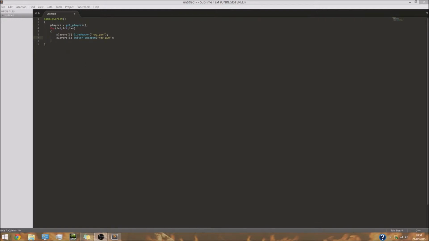Now comments are basically things that we can put in our code that aren't going to be run by the game. So let's say you wanted to put some notes within your code, but you don't want it to be run by the game. So for example here, I could put a comment on here to say this will give the player the ray gun. Okay, so that's not actually going to be run by the game. It's just so when we read it, we can add notes, so we can read our notes.